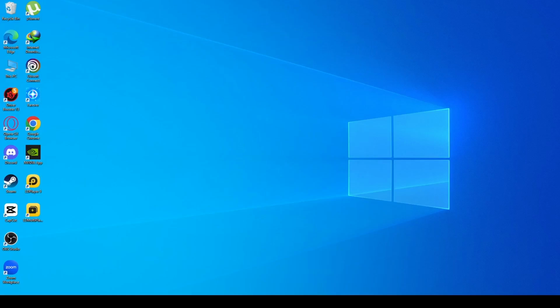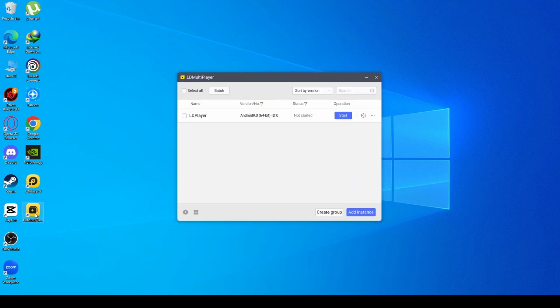Here's how to use multi-instance and sync on LDPlayer. Open the Multi-Instance Manager from the desktop shortcut or LDPlayer's toolbar. Create the instances you need. Clone an existing setup to copy apps and settings, or create a fresh instance for a clean start.